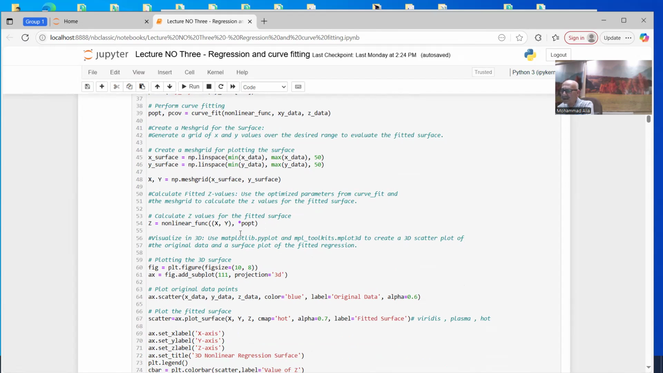Okay, as we have these values and as we know the optimal values popt, we can pass X and Y and popt to the nonlinear function, and as a result we get the Y, or here it is denoted as Z because we used the Y symbol, so it is given as Z, which is the height of the three-dimensional plot. So now we know X surface, Y surface, and Z surface.